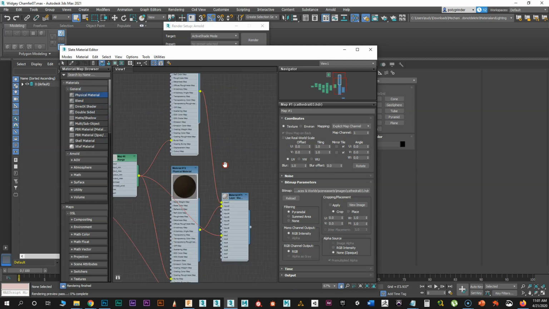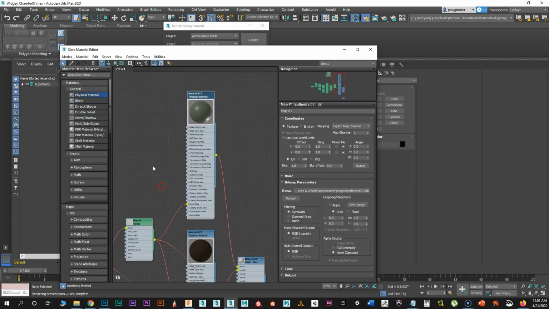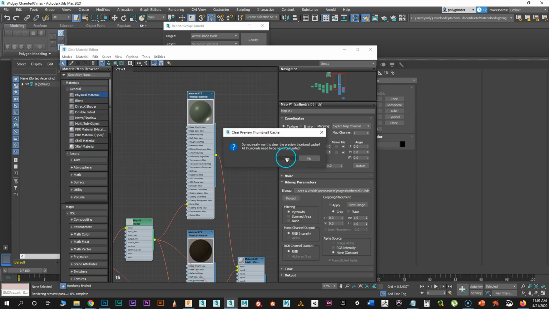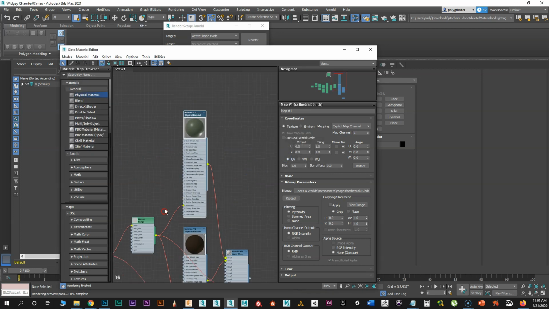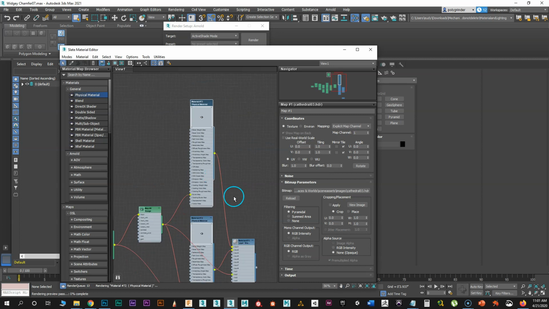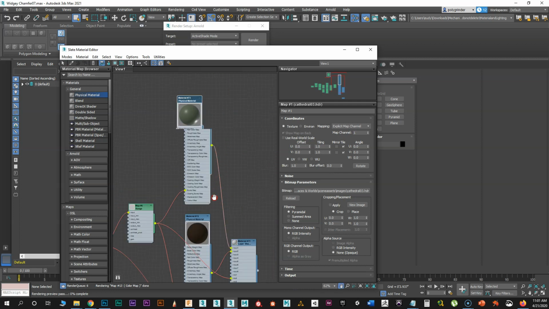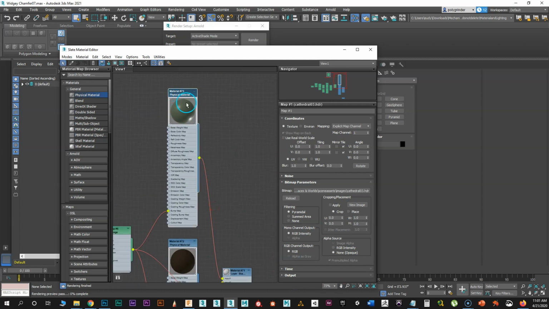Now you can force it to update the thumbnails by going to this little button right here, going down to additional options, and choosing clear preview thumbnail cache. Click yes, then it's going to dump the cache for everything and reload them, and it'll create new icons for everything. What happens a lot of times is if we're using a physical shader in here and we've got Arnold displaying it, it'll turn black on us. So you might have experienced that.